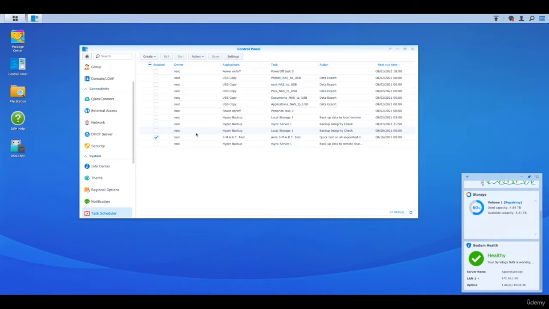Services starting and stopping. You can actually schedule a recycling bin to be automatically emptied. You can schedule a standard script to be run. A whole bunch of stuff. So it's actually really, really cool.